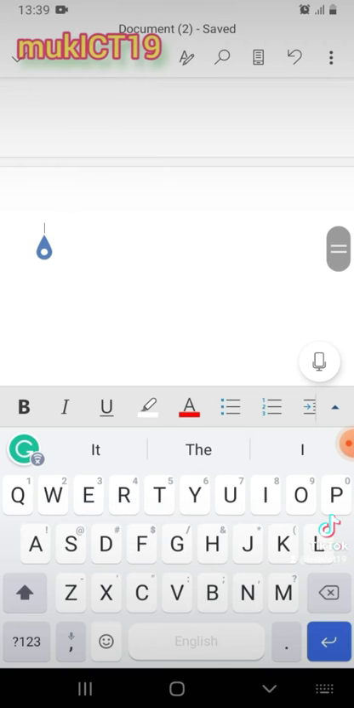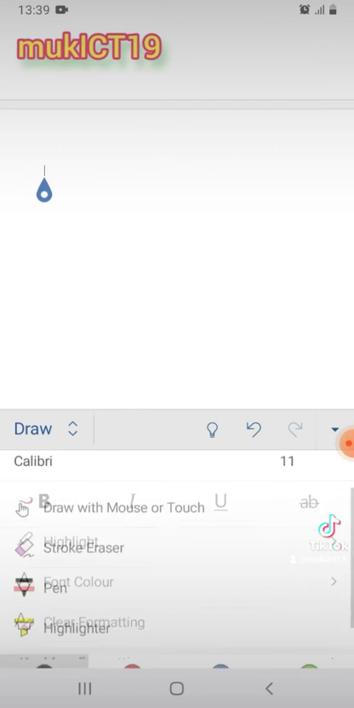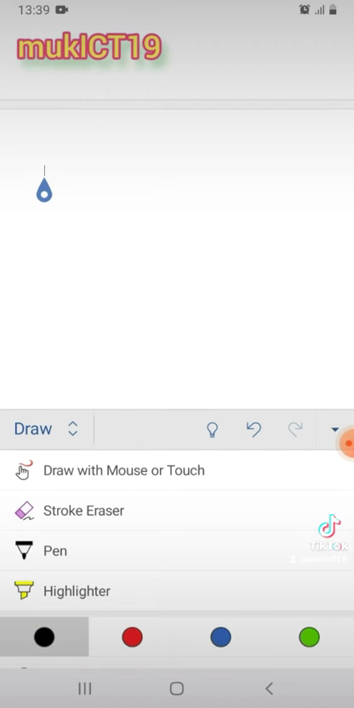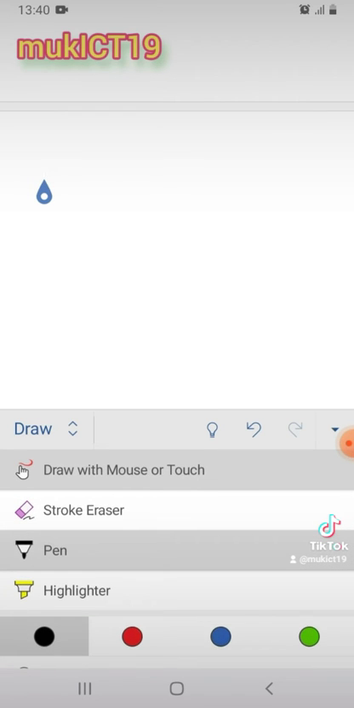Now let's click on this. Now let's go to home and click on draw. Now this is draw. When you click, it brings a dialog. It brings some options for you: draw with mouse or touch, stroke eraser, pen and highlighter. You first activate the draw with mouse or touch. Then we are drawing with free hands here. That's why it says draw with mouse or touch the screen.